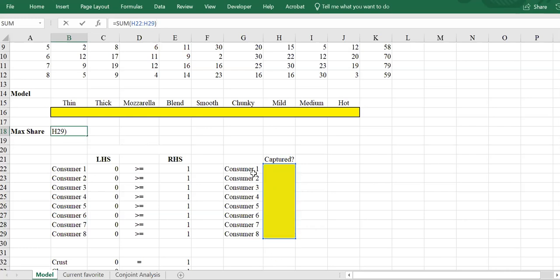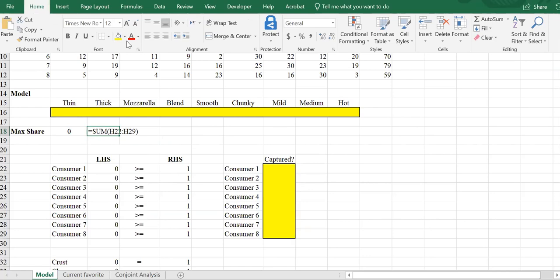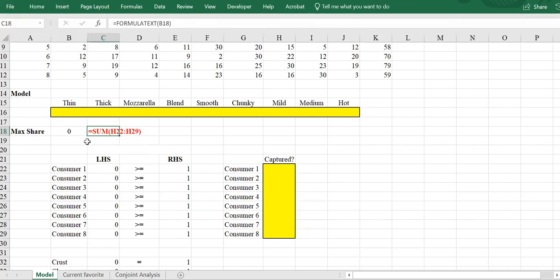in the formulation, right? We want to come up with the maximum number of people that are going to be attracted to our product. So that's the maximum share that we want to maximize, right? The number of people that are going to buy our product.